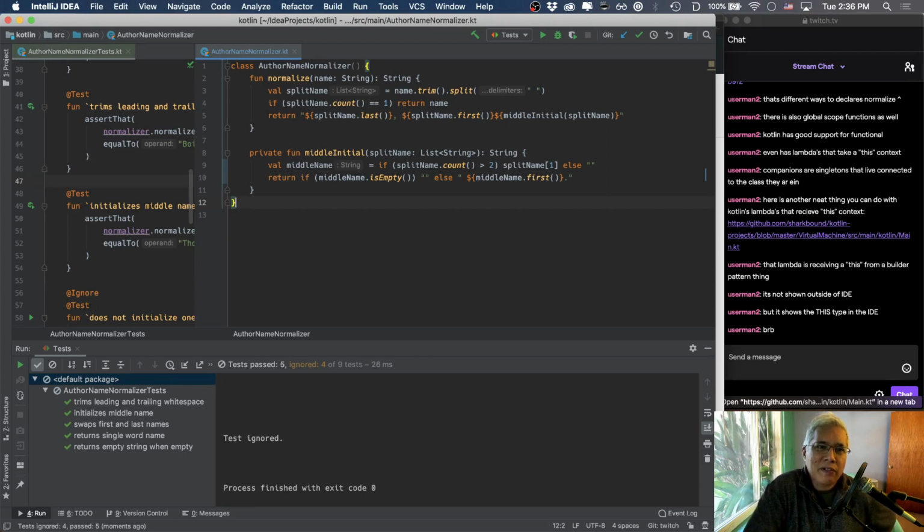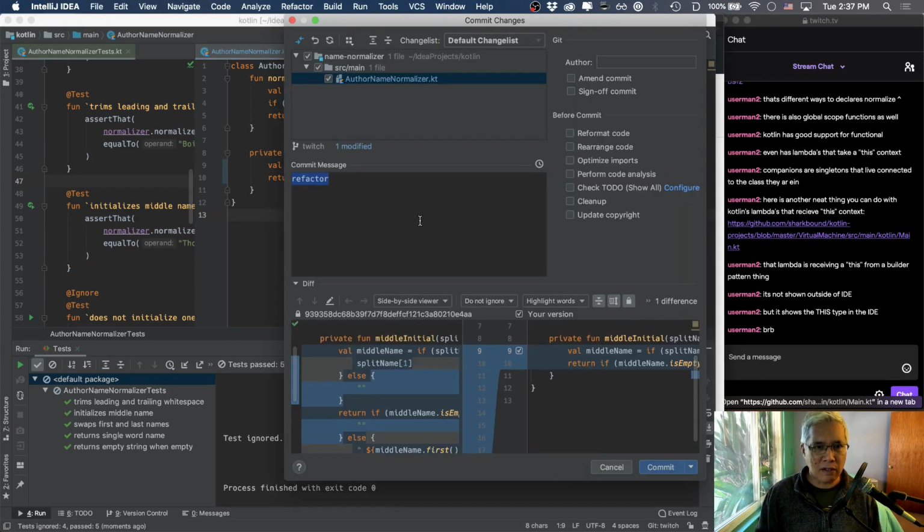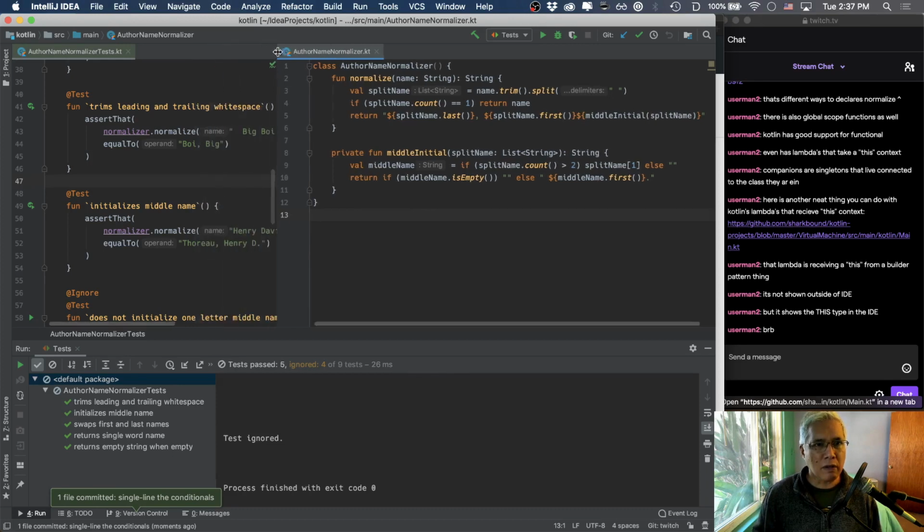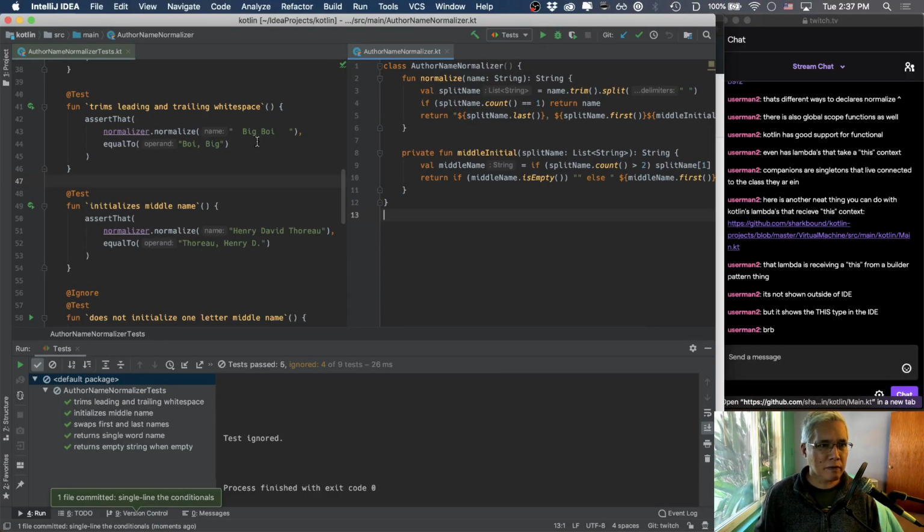This is looking better. I'll say I want a value of middle name, which is if split name has more stuff, then it's index 1. We're not worrying about multiple middle names yet. Else it's empty string. And I can say if middle name is empty, well, return empty string. Otherwise, space, the first character, period. I like it. I shrank down the multiple lines of junk into 2 fairly concise lines. Cool. Let's move on to the next test.